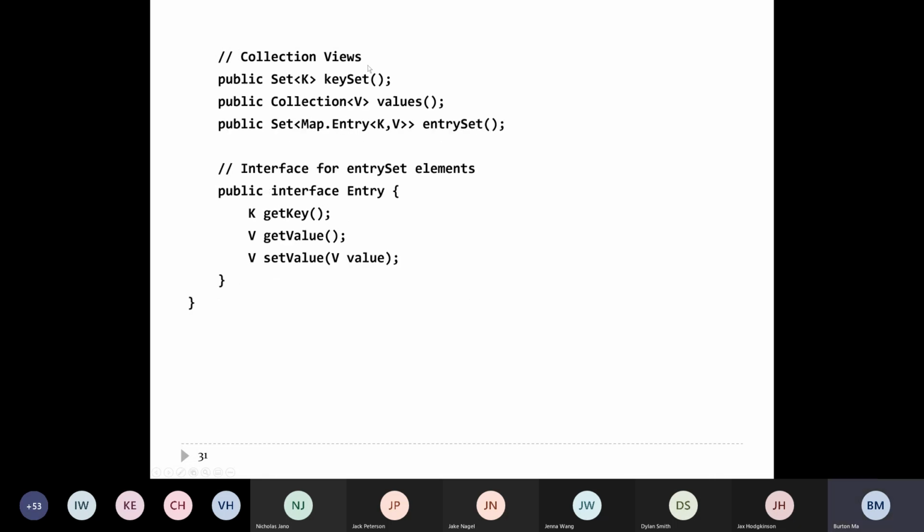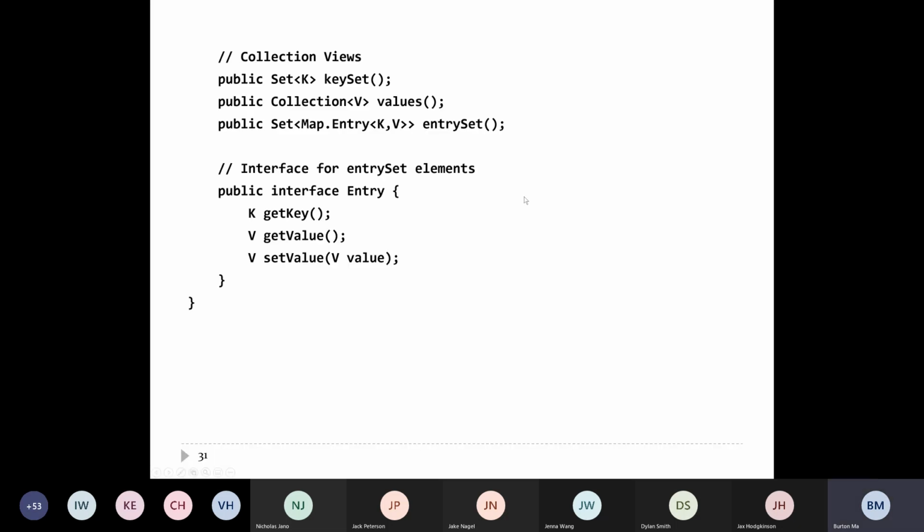What else is there? So you see, these are interesting. In a map, you can ask for the set of keys. You can ask for the collection of values. If you want to, you can ask for the keys and their values at the same time. That returns a set of what are called entries. An entry is just a key value pair. That's called the entry set if you want to get both the keys and the values at the same time. So that's it for maps and the collection framework.